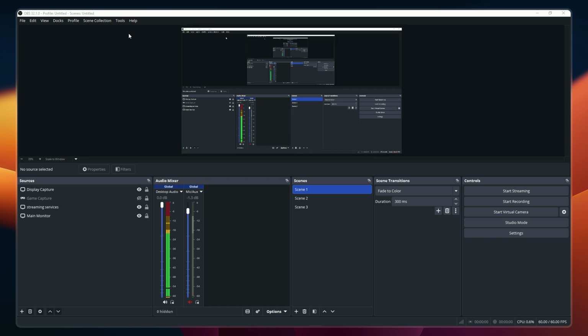Hey everyone, today I'm going to show you how to record your computer screen and webcam simultaneously using OBS. So let's get started with this quick tutorial. First, open your OBS application on your computer. Once OBS launches, you'll see your main interface with various panels and controls. This is where all your recording magic happens, and we'll be setting up both your screen capture and webcam feed here.